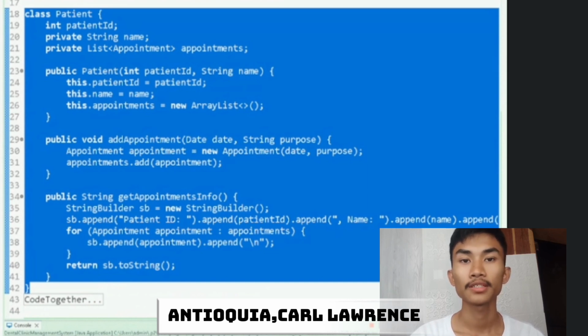This class encapsulates the essential details of an appointment by storing its date and purpose and providing a method to generate a string representation of appointment details. The toString method helps in obtaining a formatted string that includes the appointment date and purpose when the object needs to be displayed or printed.